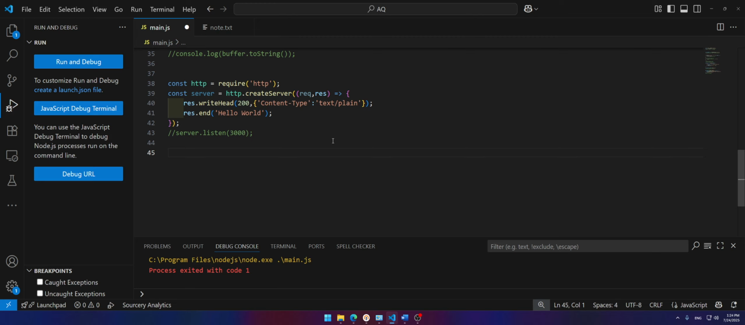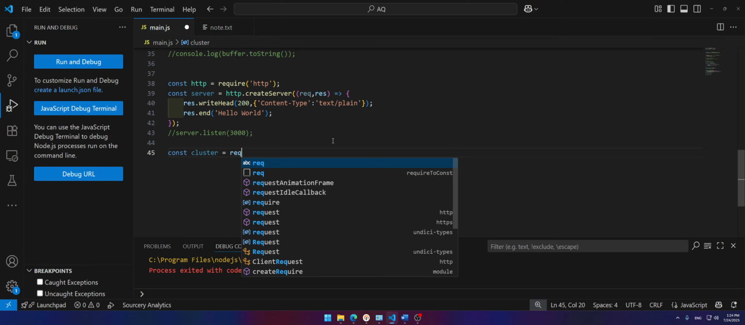What is clustering in Node.js? This is number 10. Clustering allows you to spawn multiple Node.js processes to handle concurrent requests. So let's write an example. I'm going to create a variable, name it cluster. I'm going to require cluster.